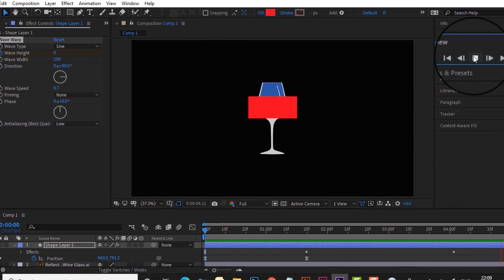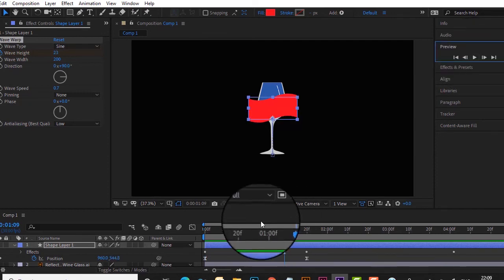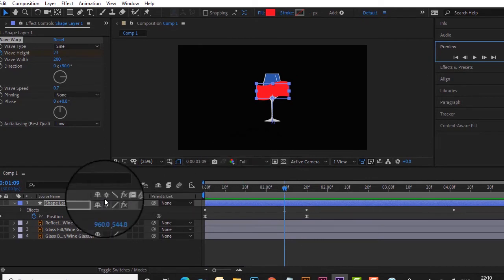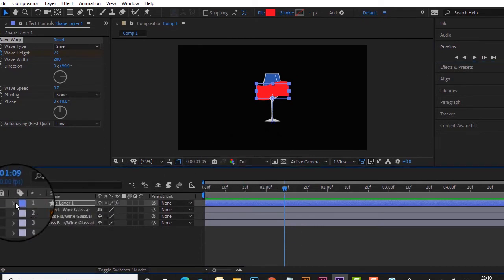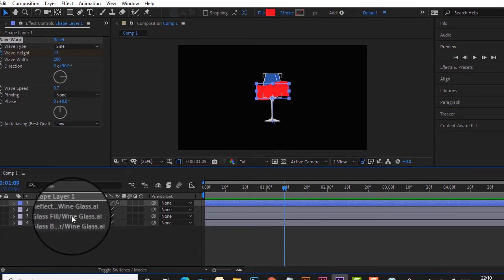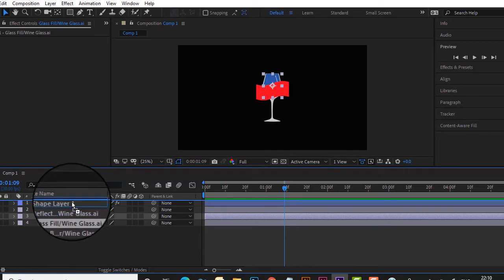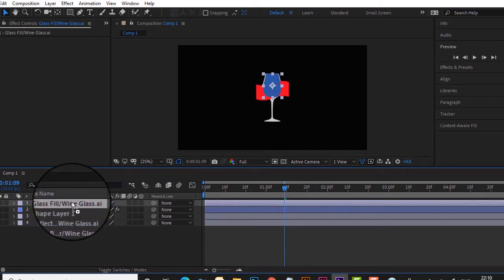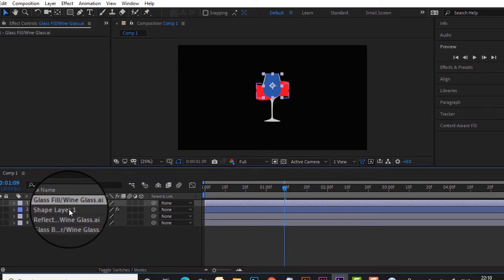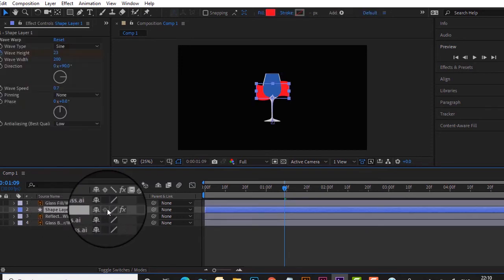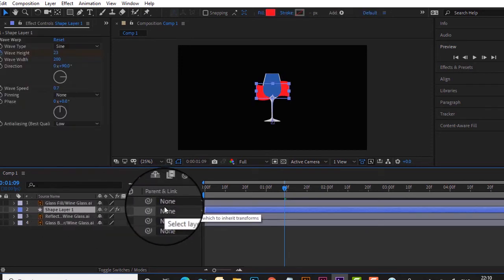Now we have to do the next step, and that is masking. So I will just zoom the timeline and minimize everything. Now what I will do is bring the fill color, which is the blue color, above the shape layer like this. And for the shape layer, I will set the track matte.